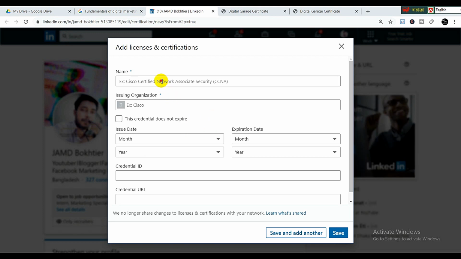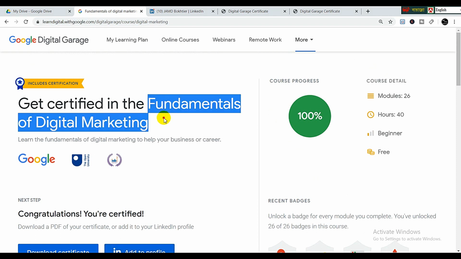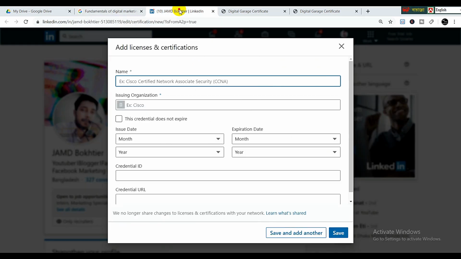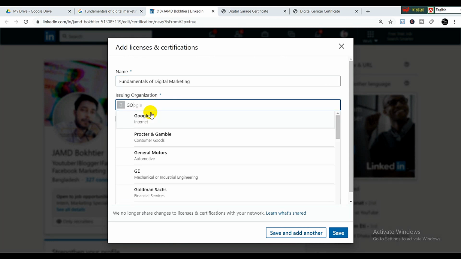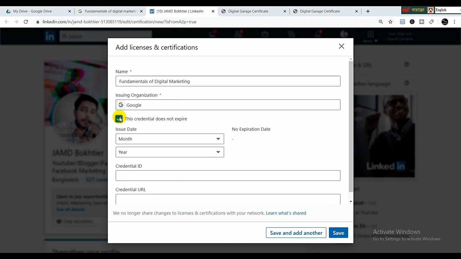Now you have to write down your certificate name. You have to copy it here. Then come to LinkedIn. Then you need to paste it here. Okay, you need to write down here the issuing organization, and it is Google. Write it down here, okay. Then you need to tick mark here.